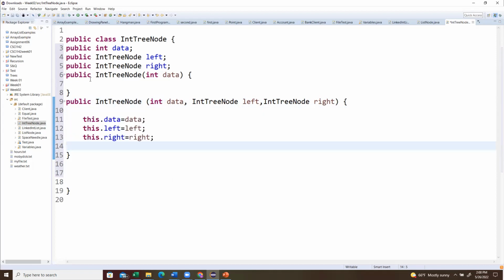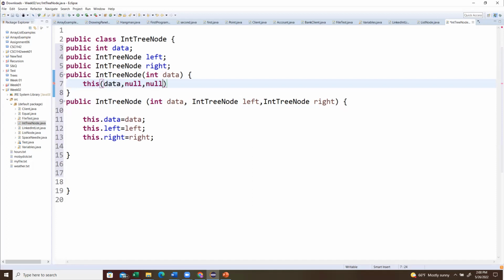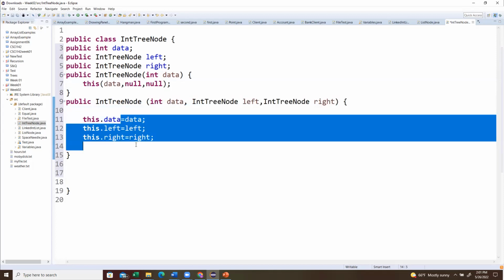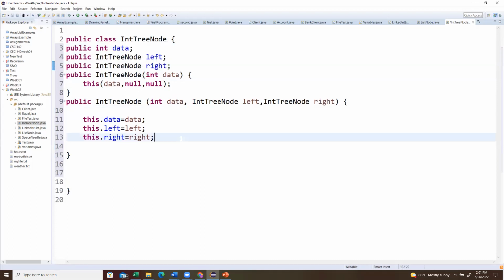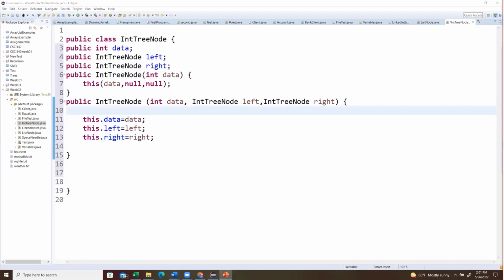After using these references, we can easily recall: we can pass the value using this to our constructor. You can use the this reference to pass values to your constructor as well, so that we have the data, and for left and right, I'm assigning the value null. Instead of writing all these three again and making left and right null, we can simply call the constructor using the this reference, and it will assign the values to our left and right fields. This is all about your IntTree node class.